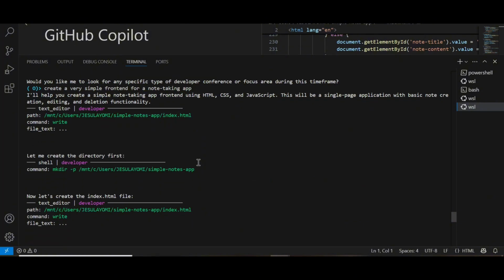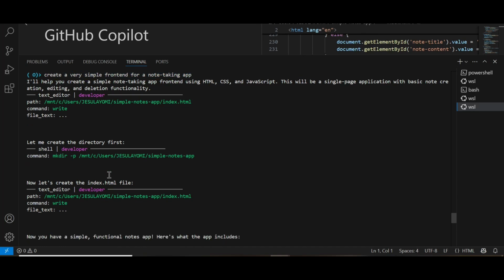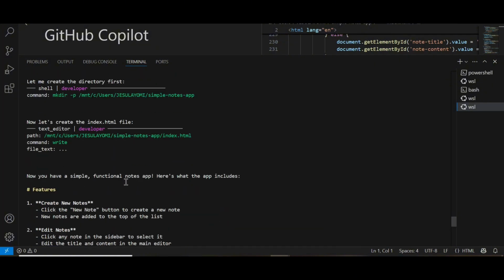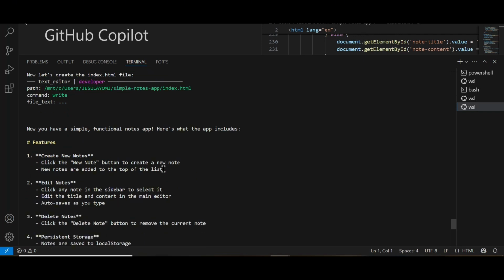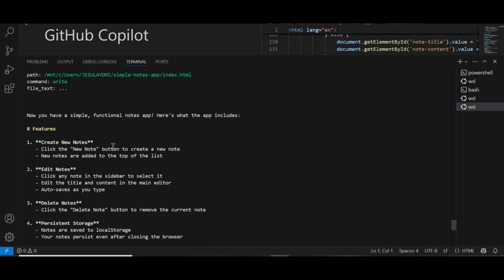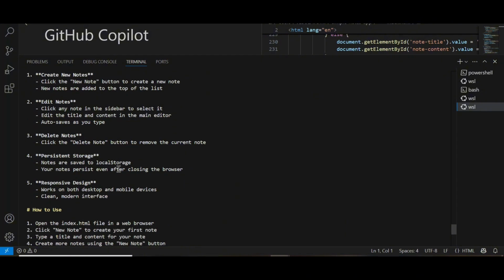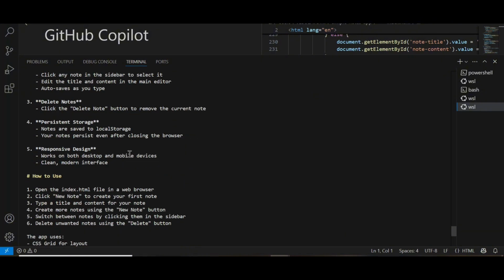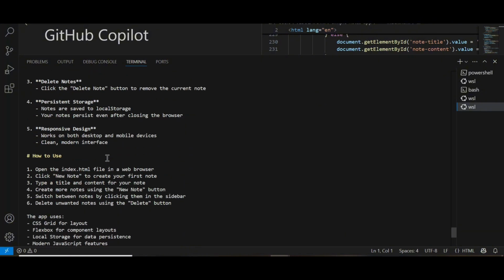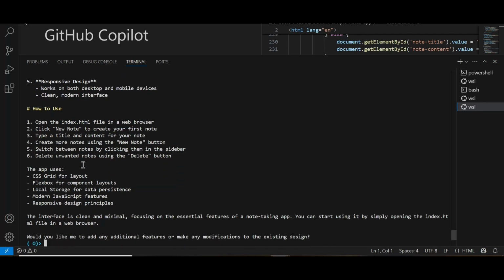Okay, so I have given it another prompt to create a very simple front end for a note taking app. So running through, let's create the directory first. Now let's create the index.html file. Now you have a simple functional notes app. Here's what the app includes: features, create new notes, edit notes, delete notes, persistent storage, responsive design. This clean modern interface. Okay, how to use, and on and on.